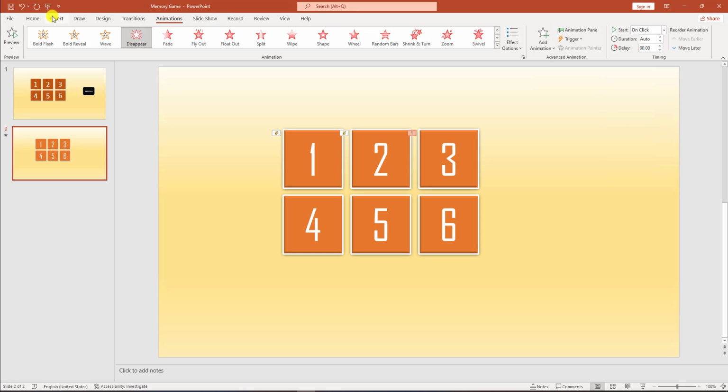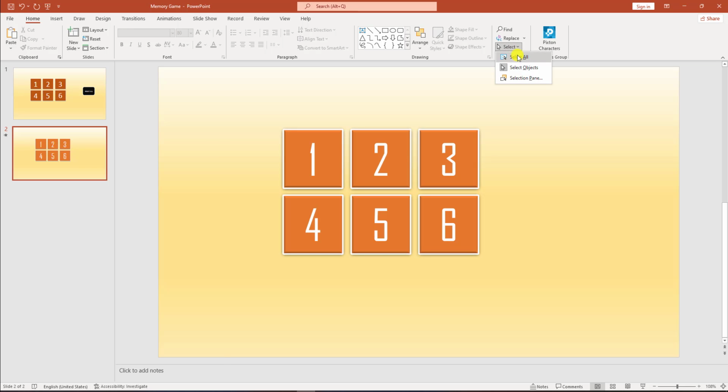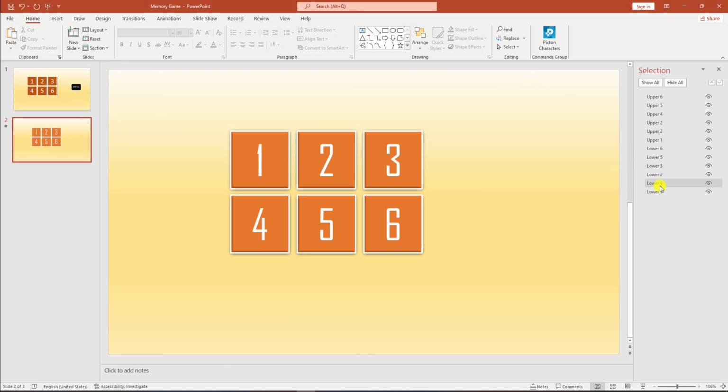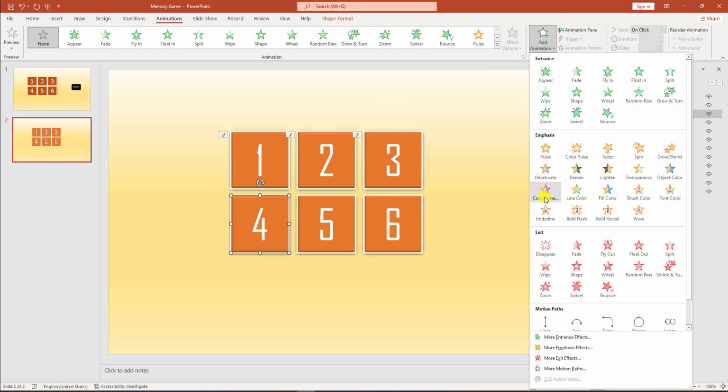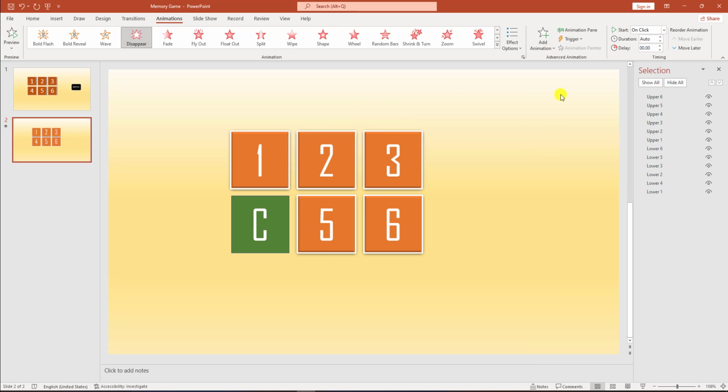I have to change something. Go to home, go to selection pane, selection object. This is upper 3 actually. I have to change it to upper 3. Then again I have to go to animation, trigger, on click of upper 3. Then I have to select this shape, go to add animation, go to disappear, trigger, on click of upper 4.